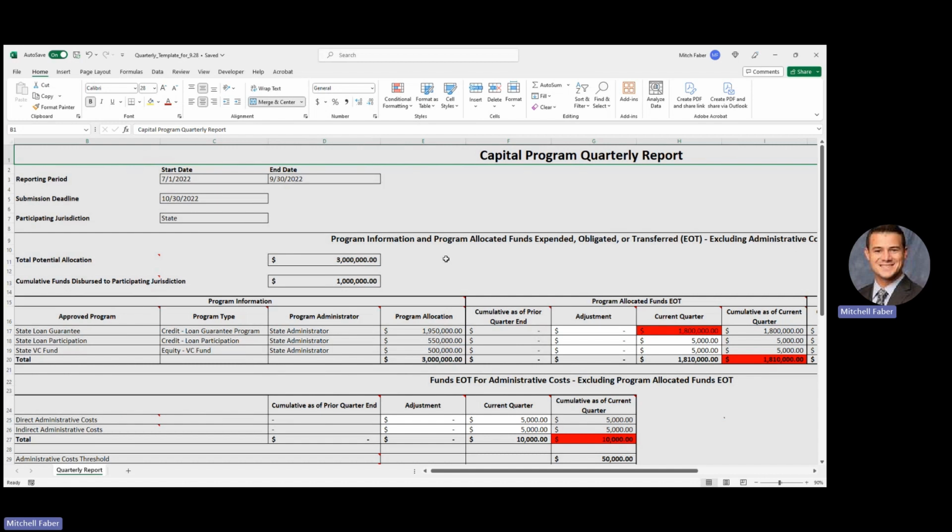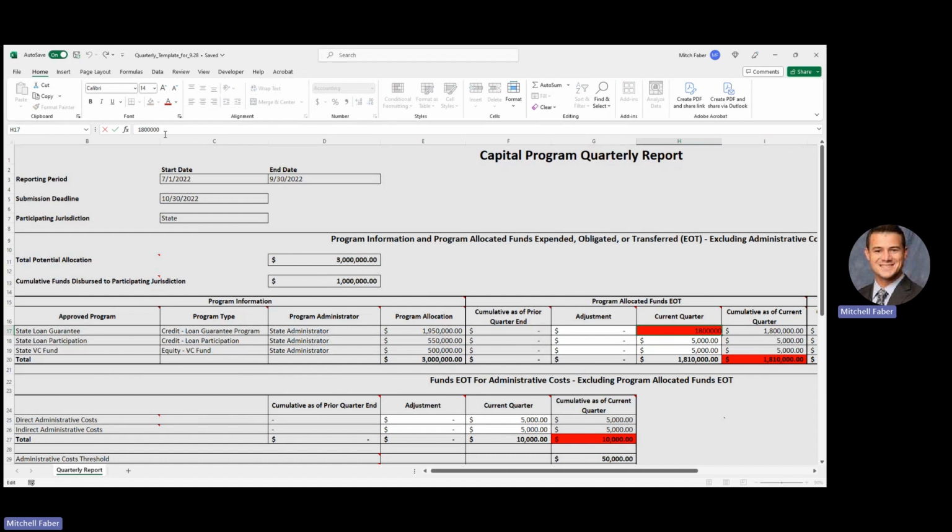And if PJs are having trouble completing the report, please reach out to your outreach manager. For this example, you'll notice that there are 3 red cells based on a user inputting error of adding an additional 0 to 1.8 million here. The intended input is 180,000. So if I delete that 0, those conditional formattings go away.